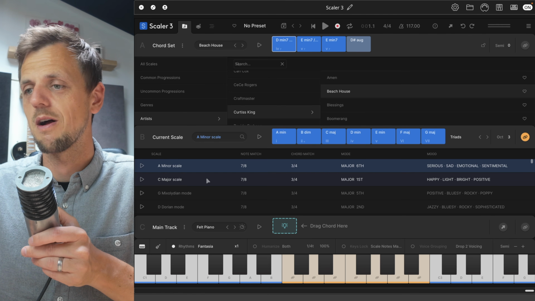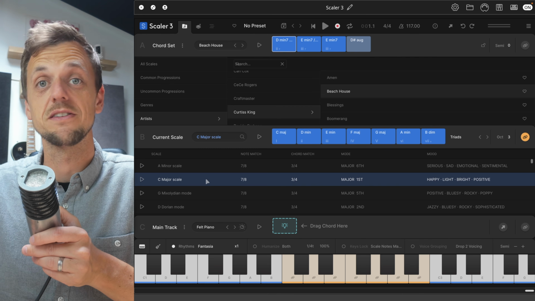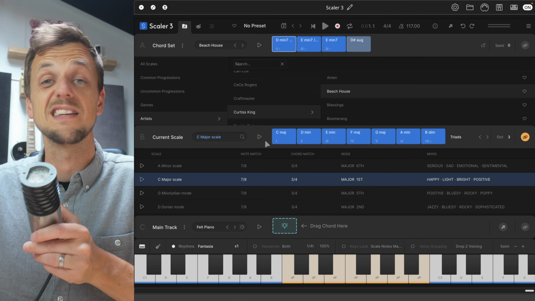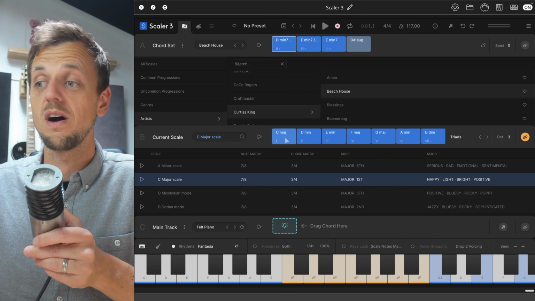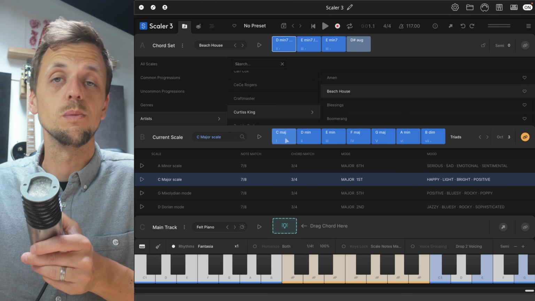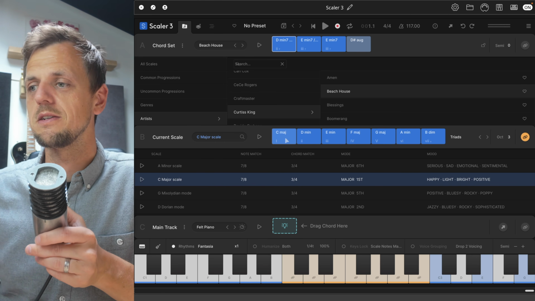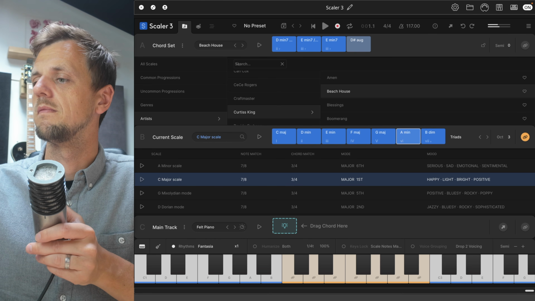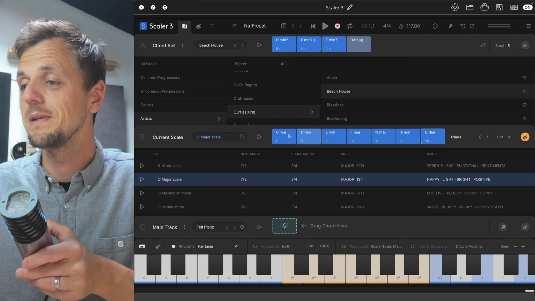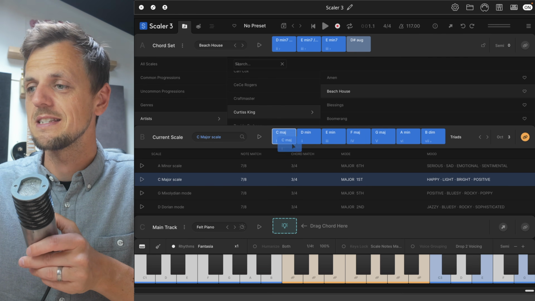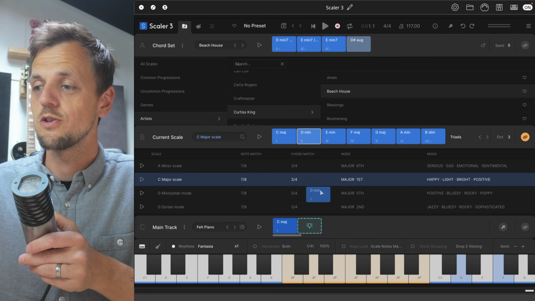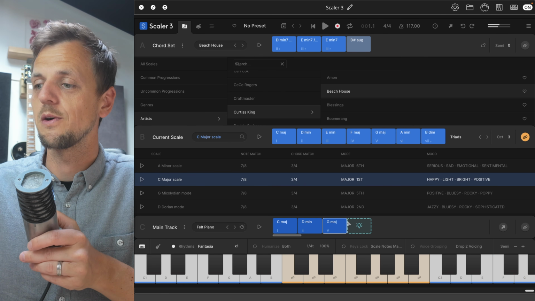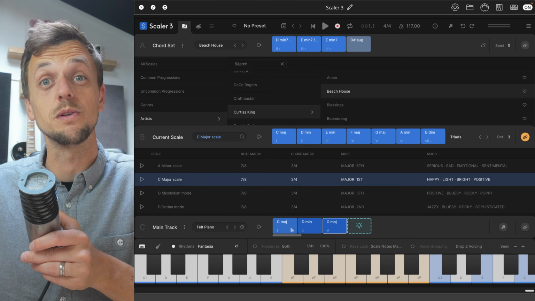So I'm just going to start by selecting this C major scale here, and I'm just going to keep things nice and simple to start with. We've got our typical chords in Roman numerals going across the key, so C major, D minor, and so on. Now, if you want to build a specific chord progression, you can simply take your chords, drag them down the bottom, and create a chord progression. I can then cycle through those chords.